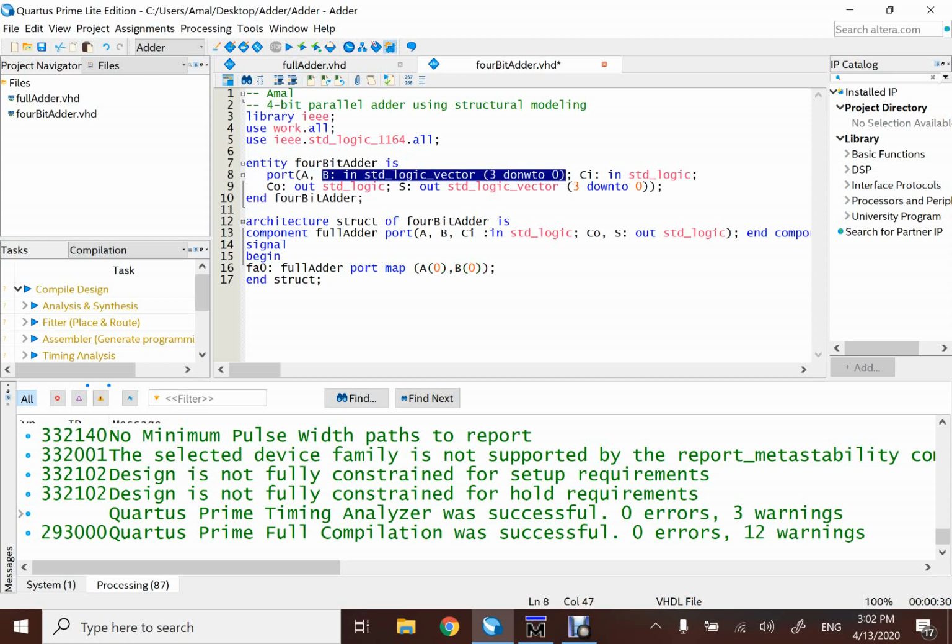Okay, then for the first carry-in, we'll use the carry-in of the file itself, the carry-in of the parallel adder. We learned that the first carry-in of an adder must equal 0, but we'll assign it a value of 0 when we do the simulation. This way it's more abstract.